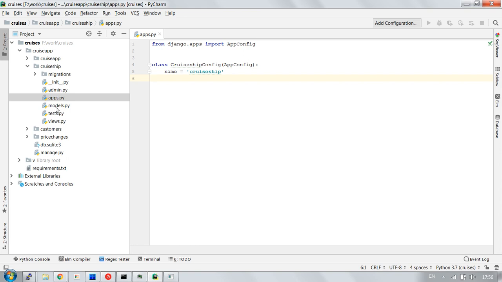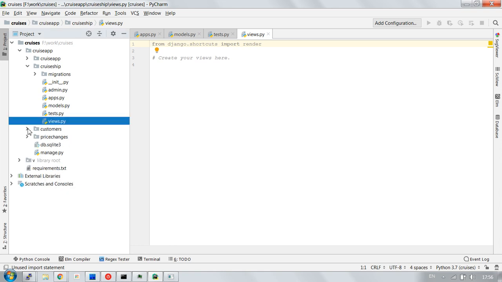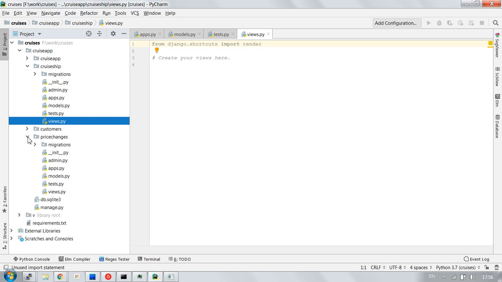Also the models.py, that is empty. This is the main file for the classes of the data model for the application. Also tests for the unit tests, and views for the views in the context of the model view controller paradigm. And every application we created has the same set of files.